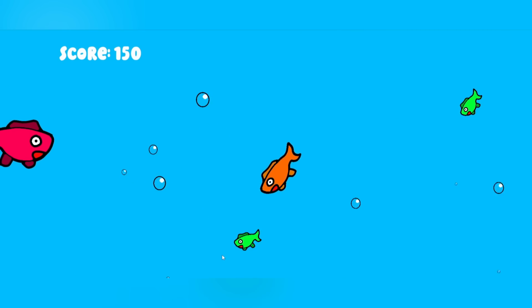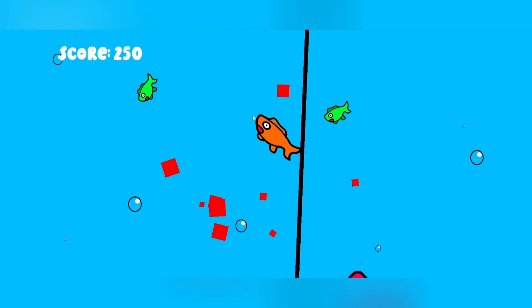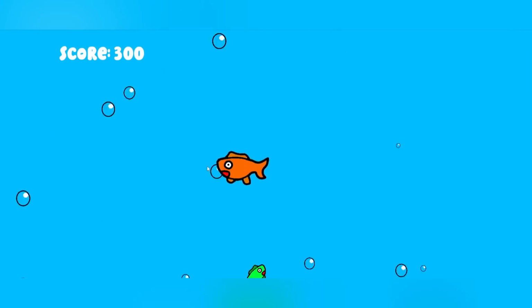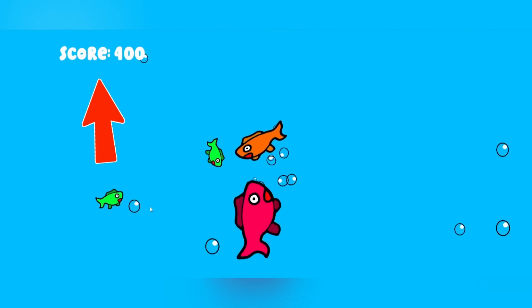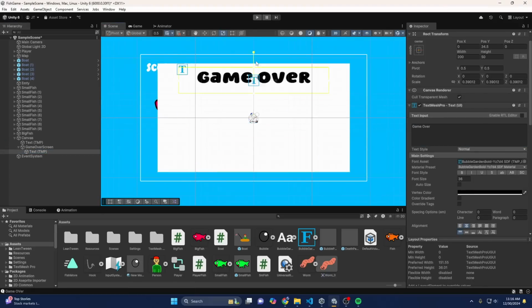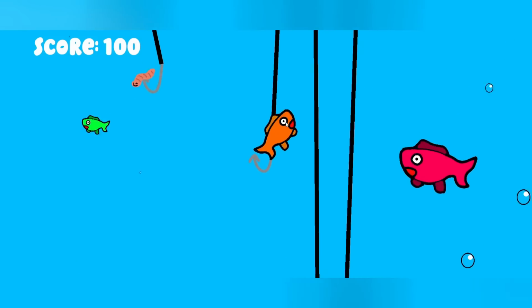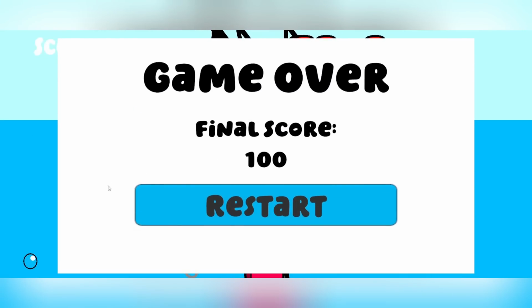Next we needed some UI that keeps track of your score and a screen for when the game ends. I found this free bubbly font and I put some text in the top corner of the screen that keeps track of your score. This will go up by 50 every time you eat a small fish. Then I created a game over screen that will show up when you run into a boat while you're hooked on it, and it will end the game.